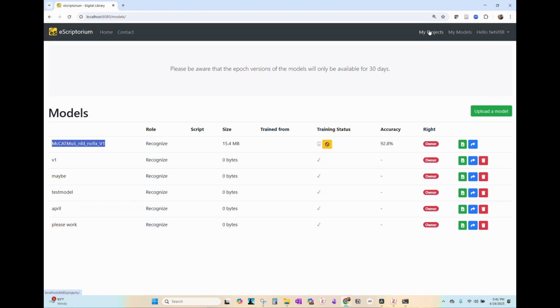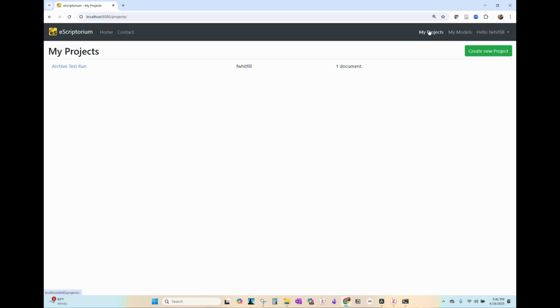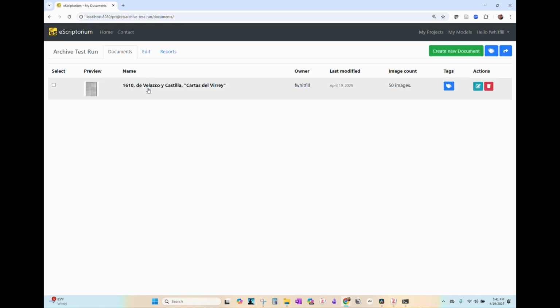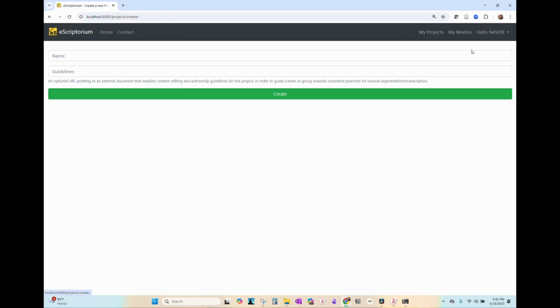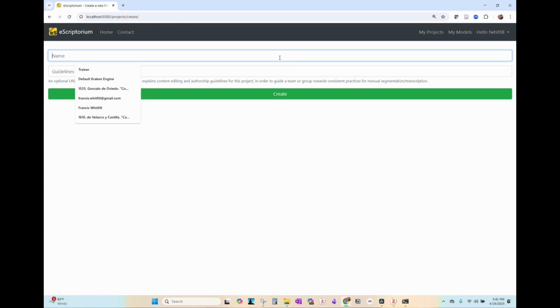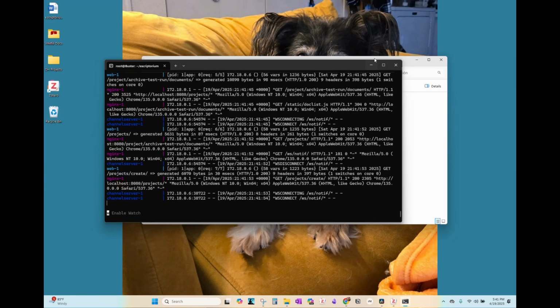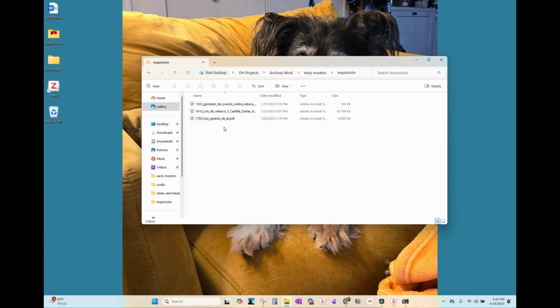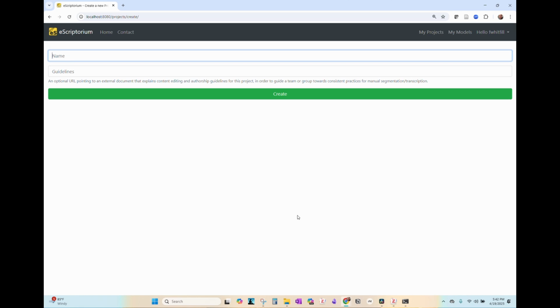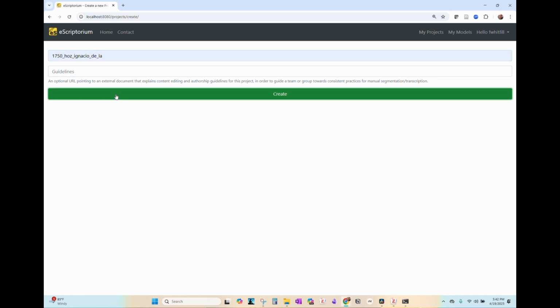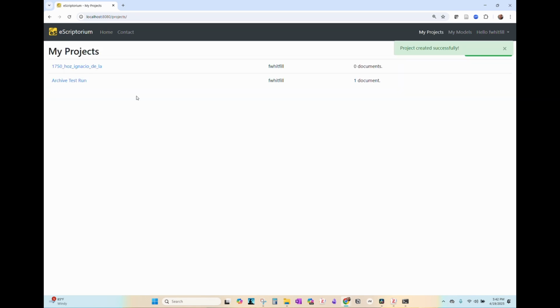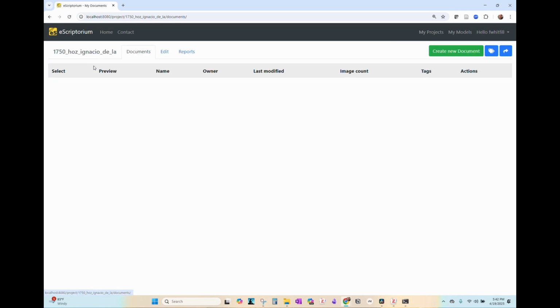So we're going to go into My Projects and see what we have. So I have an archive test run that is the Velasco y Castilla document. So instead, I'm going to go into create a new project. This one is going to be, let me see what the name of that was, 1750 Ignacio de la Hoz. Let's go ahead and type that in. So 1750. Yeah, it's already in there. So I ignore the guidelines part and then I click create. So now we have a project successfully created.